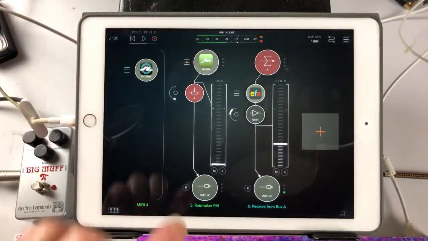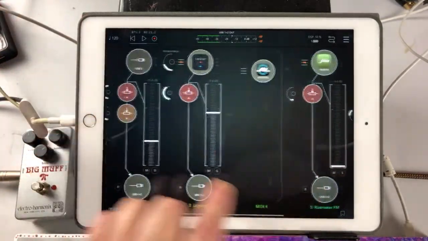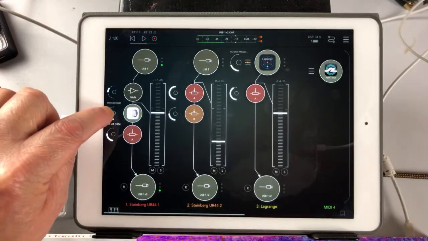I wonder what that sound is like on voice. Let's see what that sounds like on voice, shall we? This should be quite interesting.